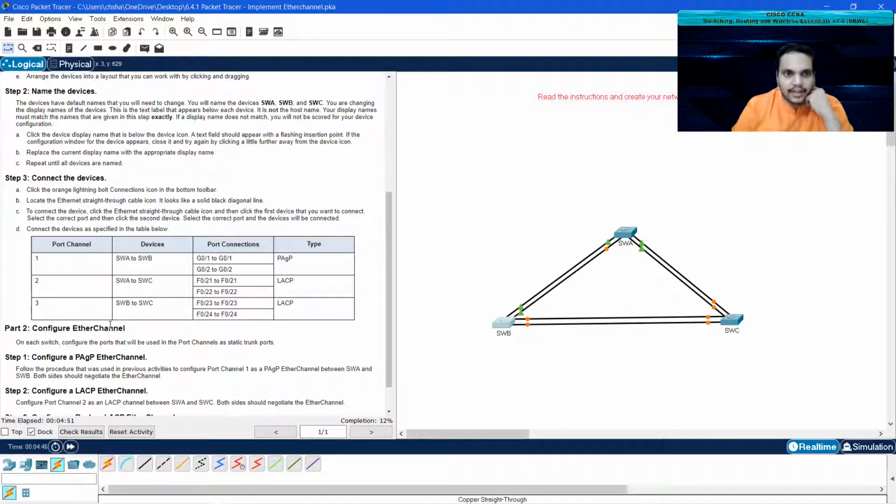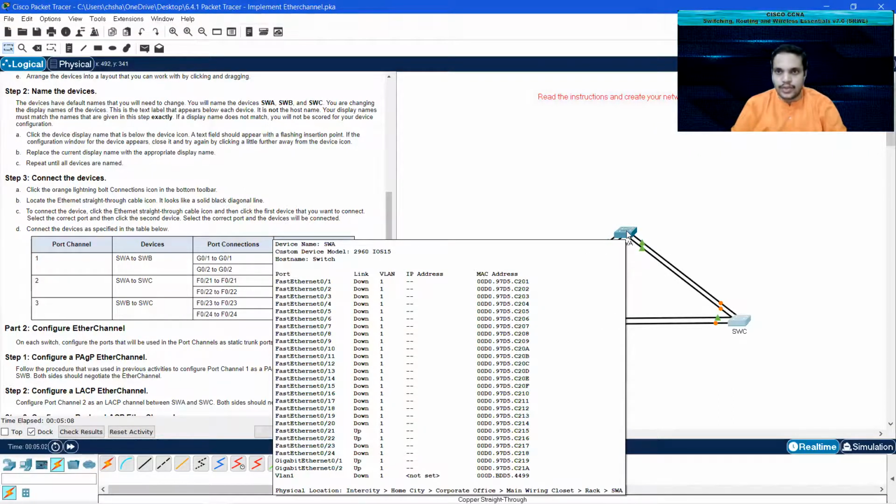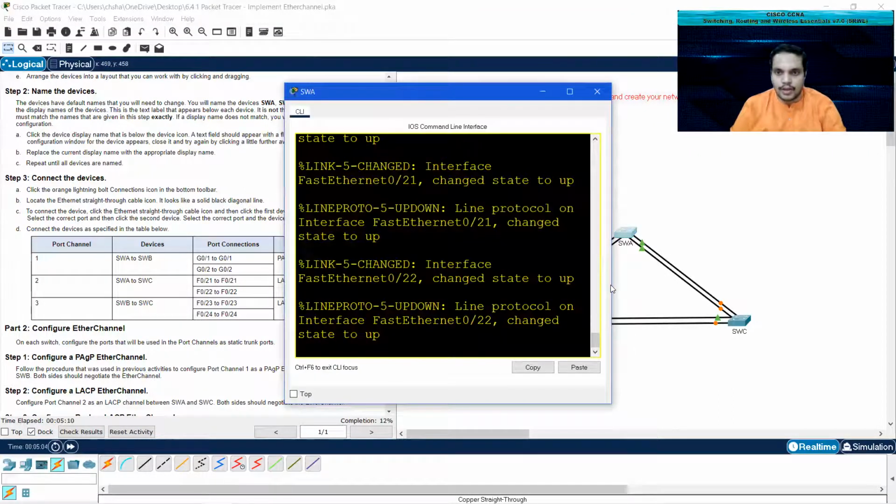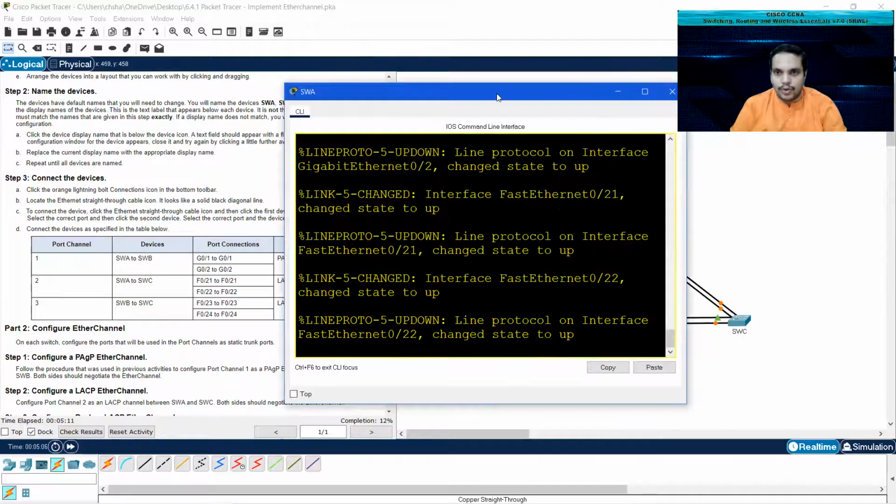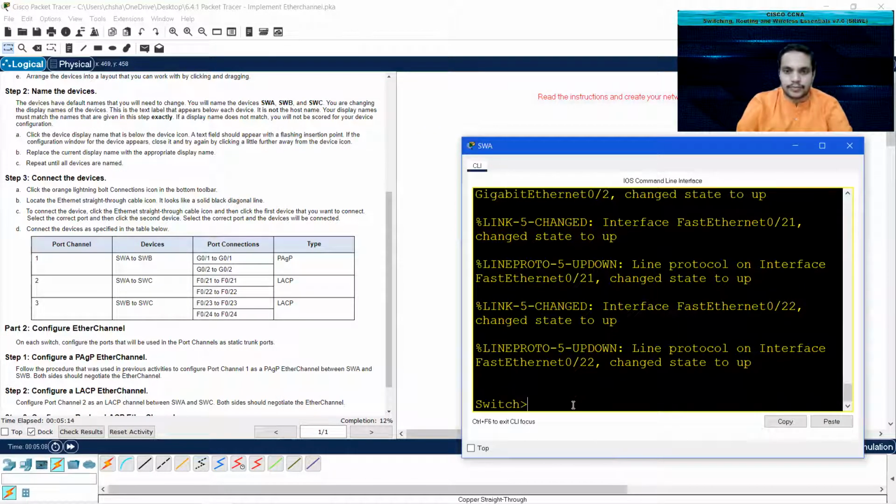Now, configure EtherChannel on each switch. Configure the ports that will be used in the port channels as static trunk ports. Okay, that's expected. So on all 3 switches, what we need to do is set these ports as trunk ports. Let me start with switch A. Click on switch A. What are the ports that I'm going to use on switch A here?